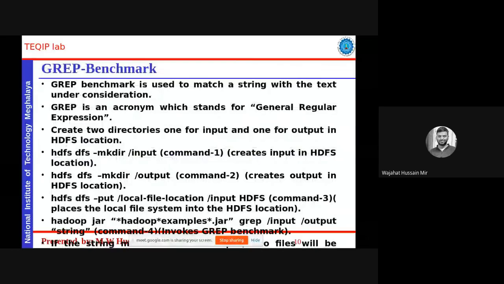This is the grep benchmark. Grep stands for general regular expression. Those of you who have studied the theory of computation might be well equipped with this word. Grep matches a string. Suppose you have a file and you want to search some keyword inside it, you use this sort of benchmark, which we call the grep benchmark. Grep benchmark is used to match a string with the text under consideration.